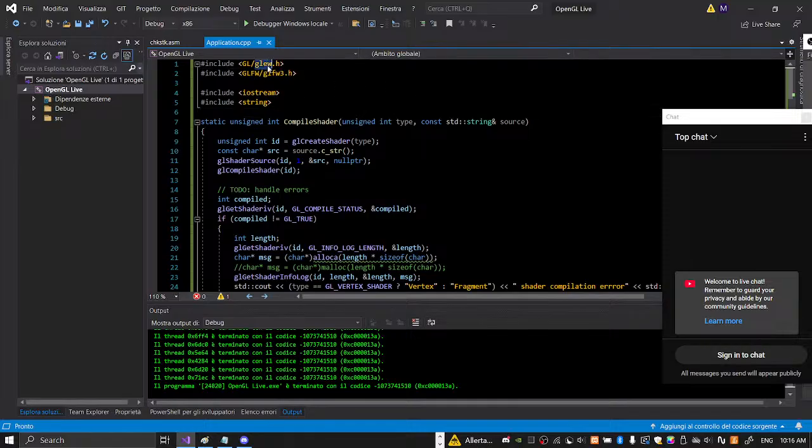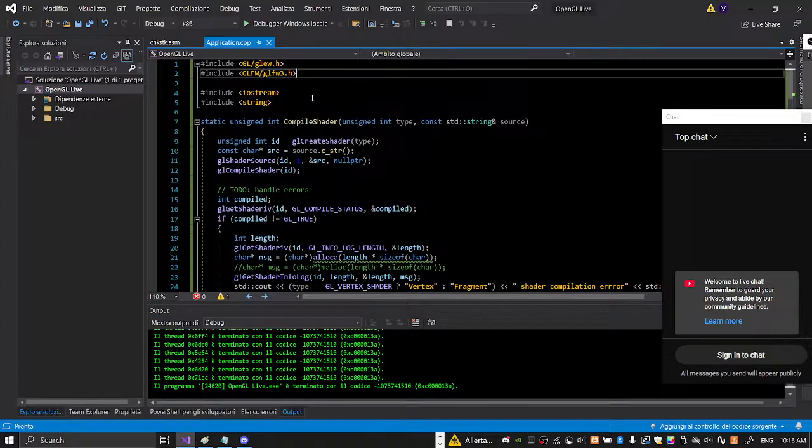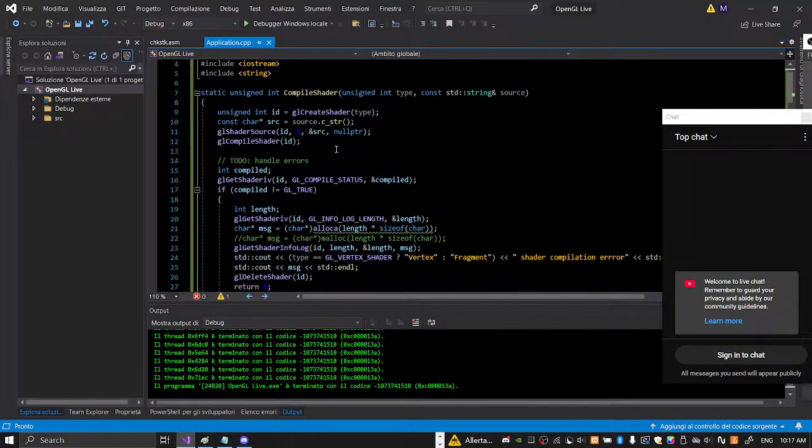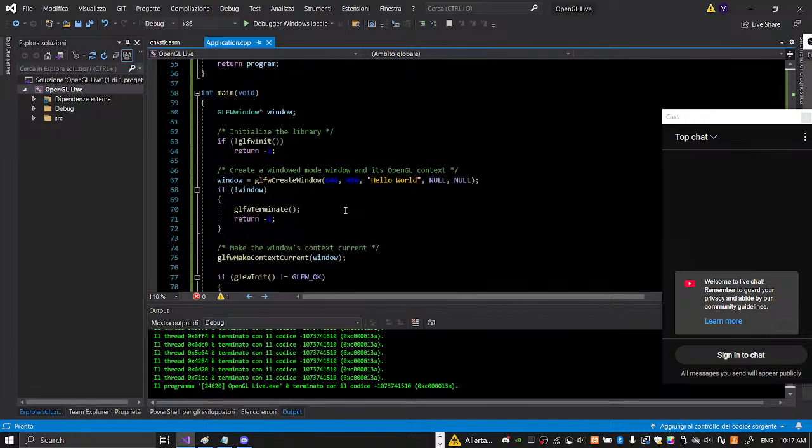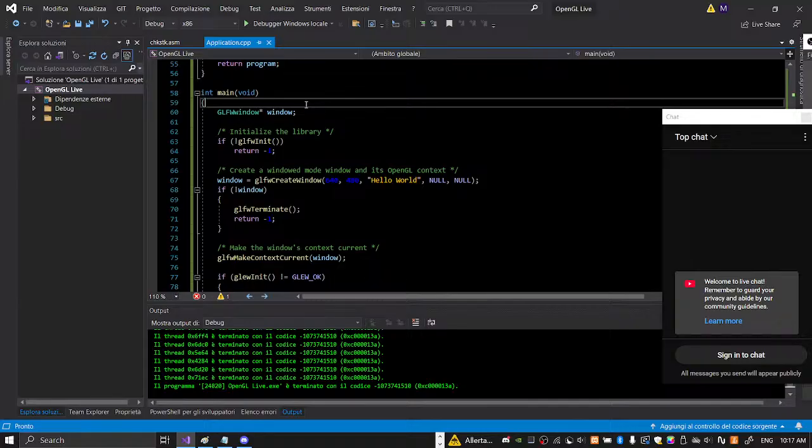So now we know what GLEW and GLFW are, right? GLEW is the binding library and GLFW3 is the library that provides some window handling and event handling systems, things like that. So let's do a quick recap of what we did so far.